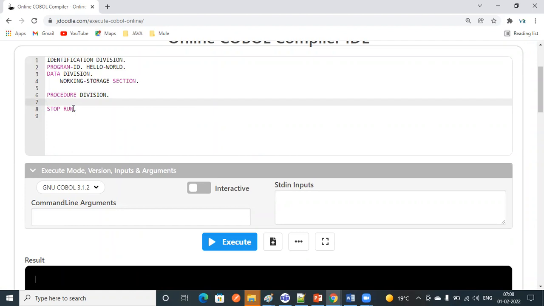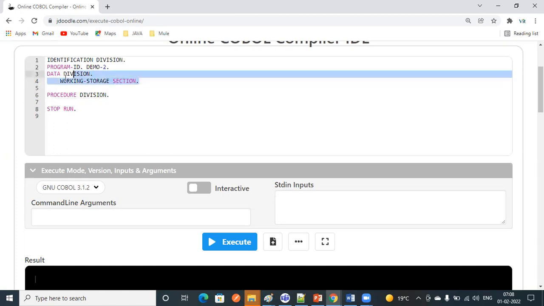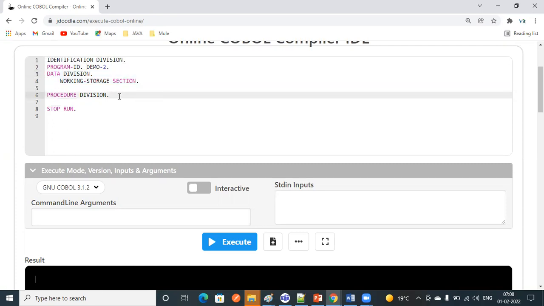Just observe here. We have 4 divisions, but the mandatory division is the identification division with the program ID. The program ID here is demo2. In the data division, we are going to declare the variables. Next, the procedure division. Inside the procedure division only, we are going to write all the logic.